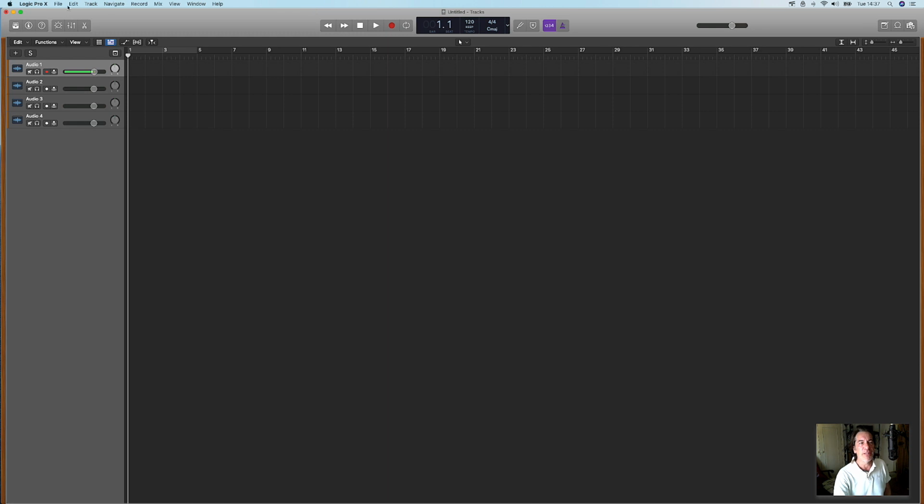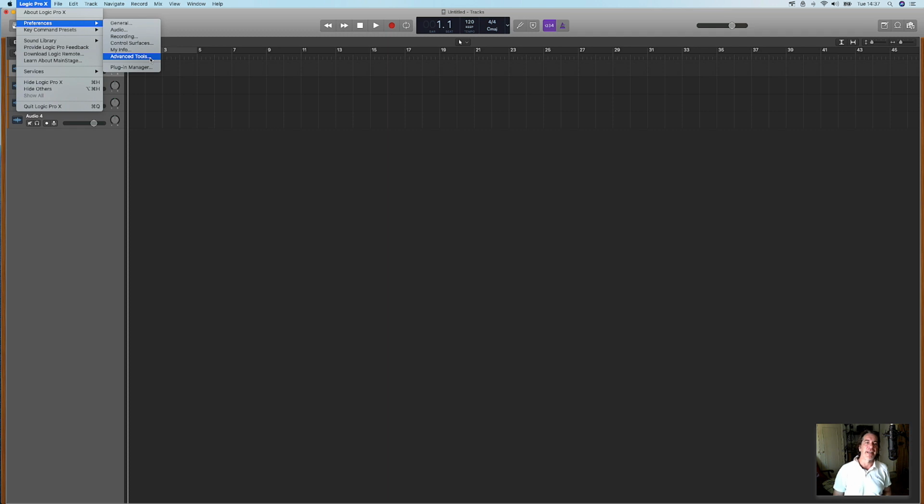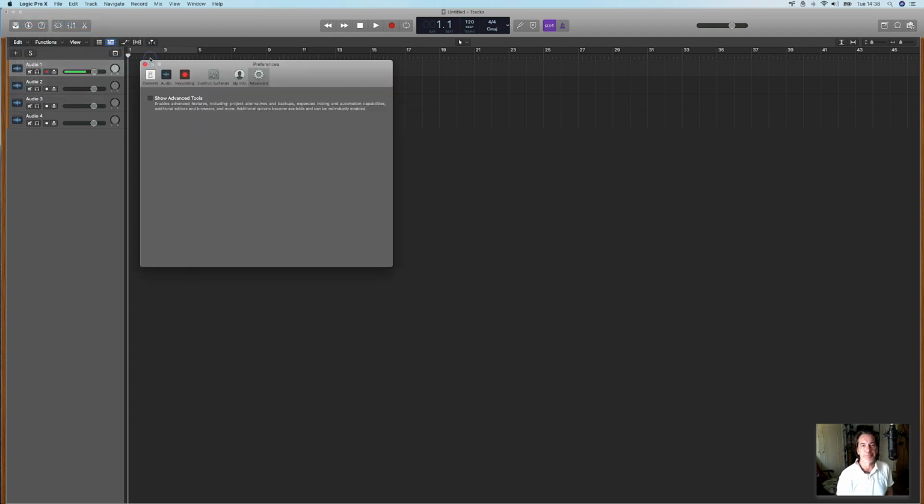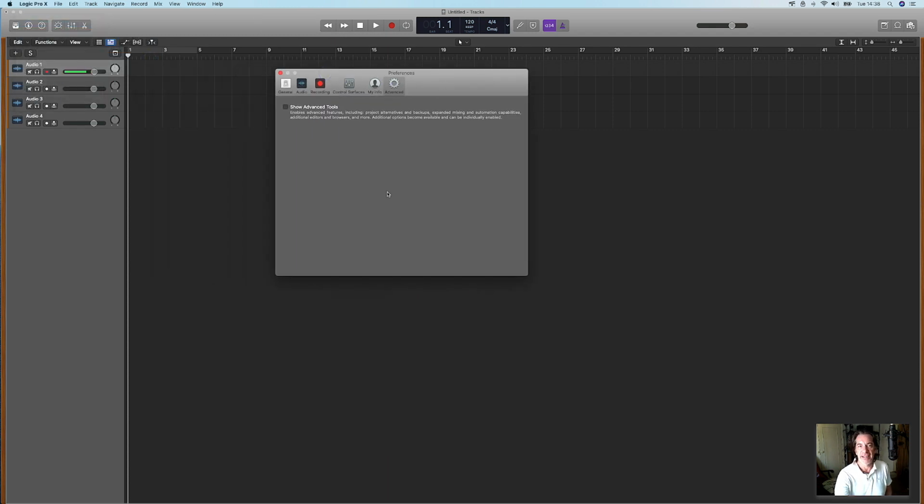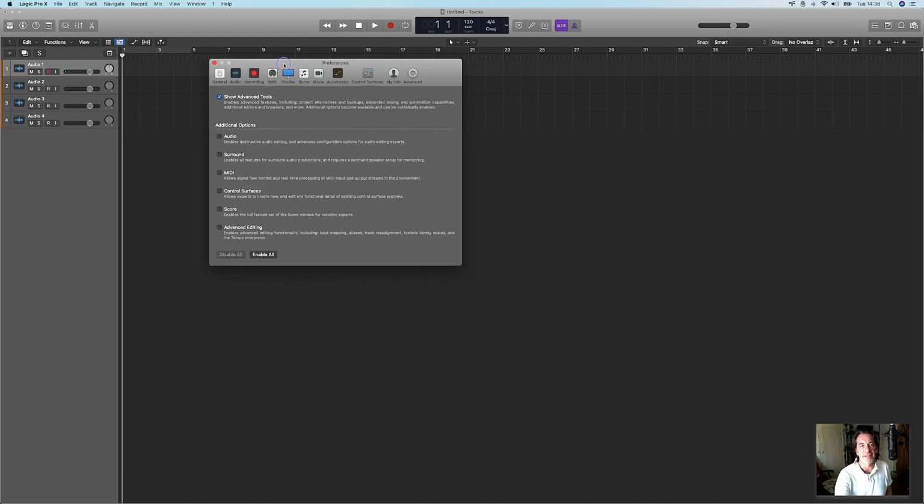So go to Logic Pro, which is at the top left corner, click on it, go to Preferences, and then scroll down to Advanced Tools. I'll leave it there for a second just to follow this. Do this now, please. Okay, and then click on it. And here we have it. And as I thought, show advanced tools is switched off. So just tick that little box. And look at the difference. Let me just show you the difference.